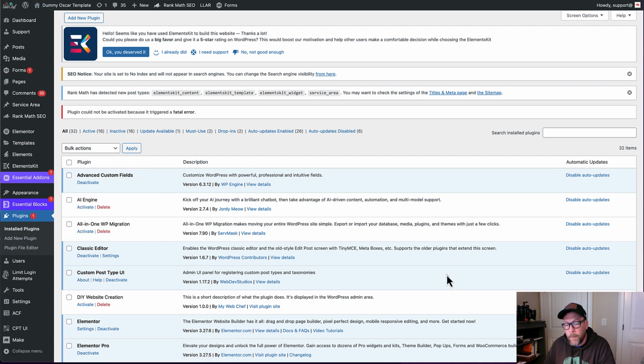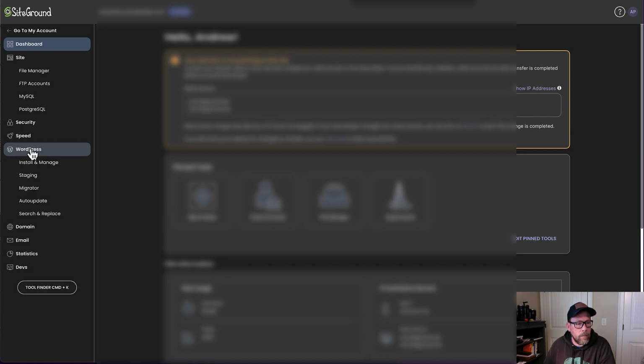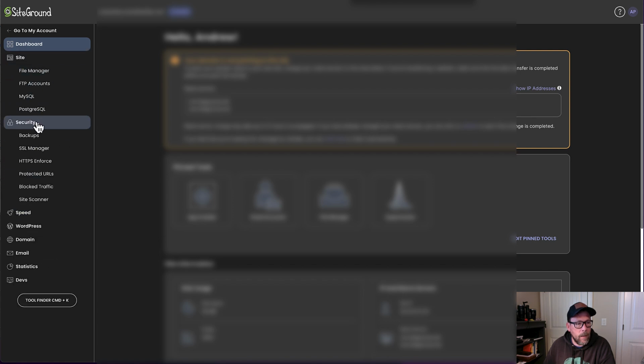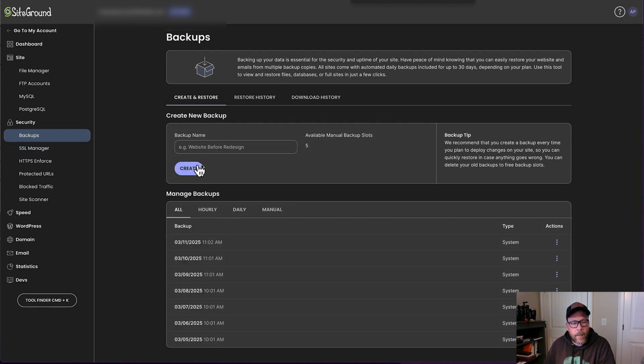But if all of a sudden you do an update or a plugin updates and it does this, then again, you want to do controlled updates. One of the best things you can do, and SiteGround does this relatively easily, is go in here to backups. Do a backup of the site if you're doing a whole bunch of updates, then go do the update.